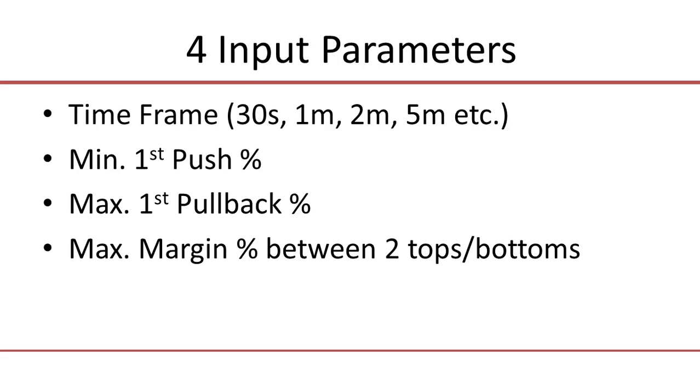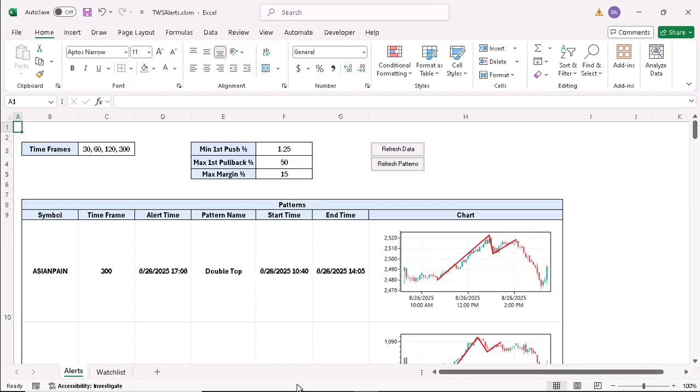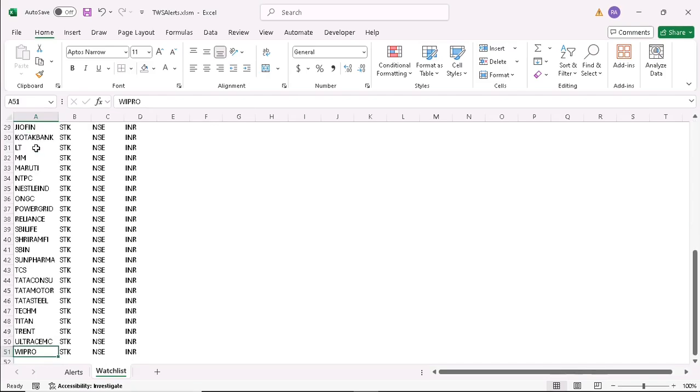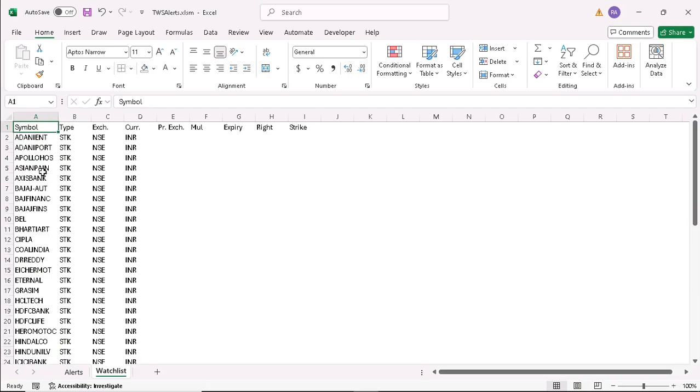Now let me show you the Excel tool. So this is the Excel tool, and as you can see, there are two sheets in this Excel tool. The first sheet is the alert sheet, and the second sheet is the watch list sheet. On the watch list sheet, we can specify all the contracts in which we want to run the pattern recognition. So right now I have specified around 50 stocks.